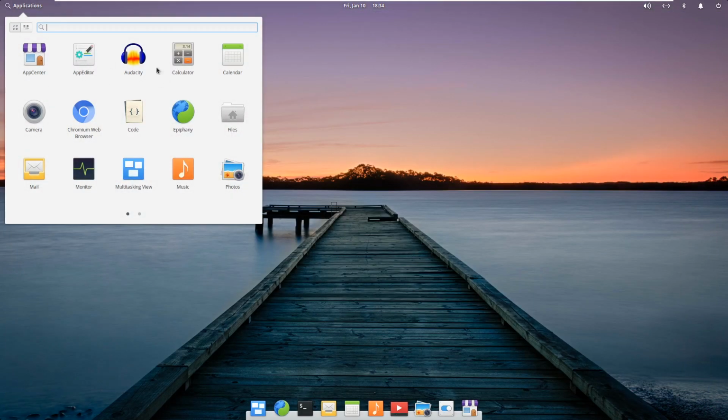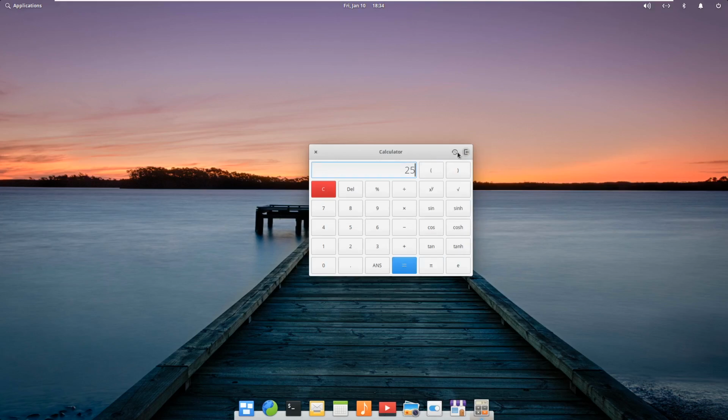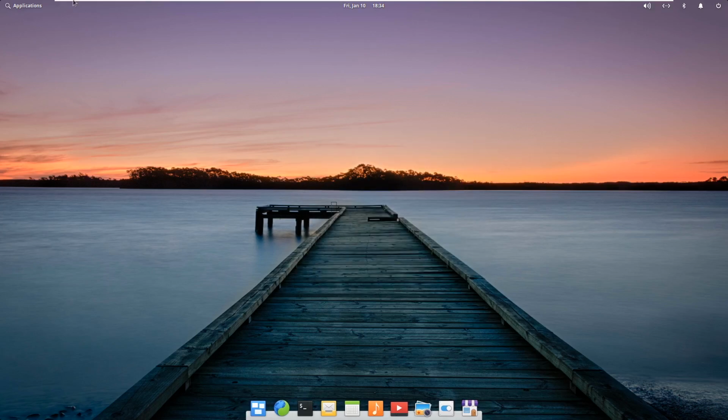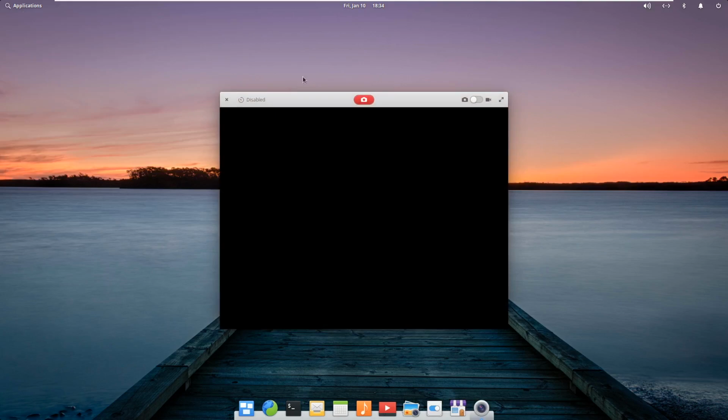Here we have a calculator, 3.14. 0 divided by 0. So you can see it works. 5 times 5, 25. Yeah, nice there. What's this? Advanced. Here you have your calculator history. Nice. Camera. Would you want to show anything? Because I don't have a camera.